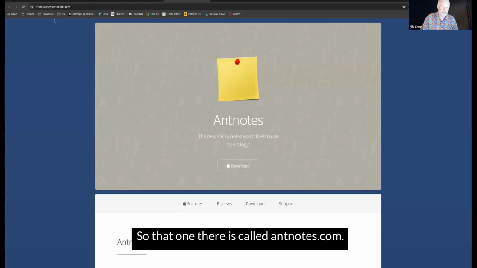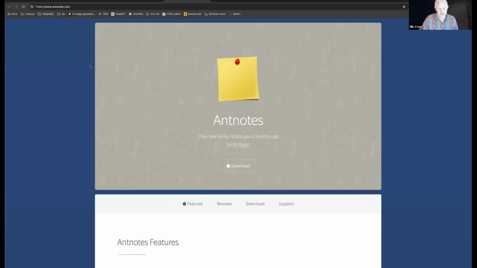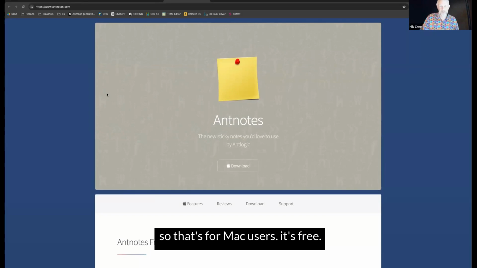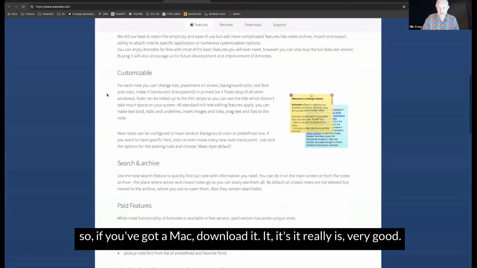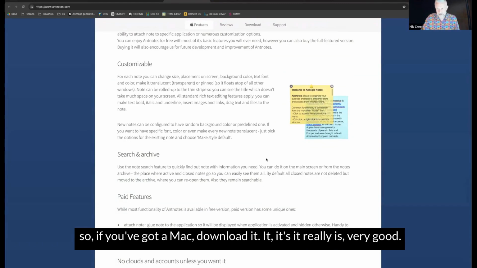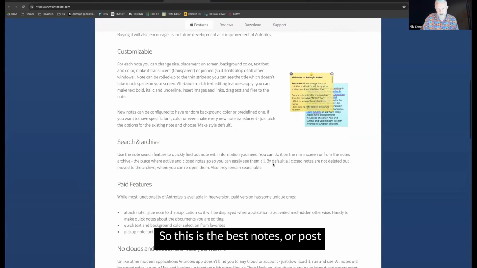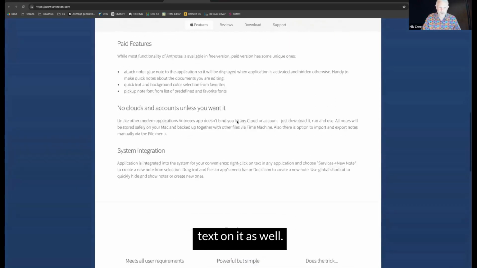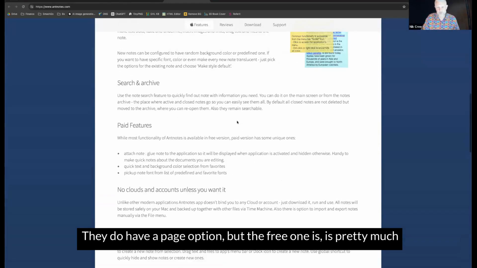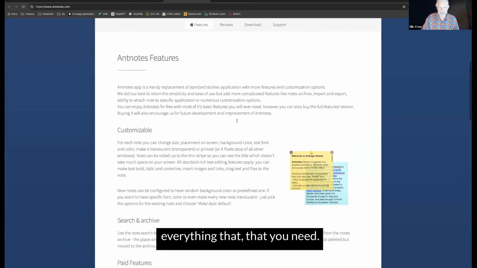So that one there is called antnotes.com. So that's for Mac users. It's free. So if you've got a Mac, download it. It really is very good. So this is the best notes or Post-it note program that I have come across. And you can change the colors of it and the fonts of it and the sizes of the text on it as well too. They do have a paid option, but the free one is pretty much everything that you need.